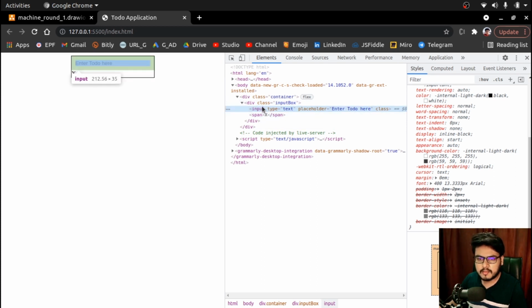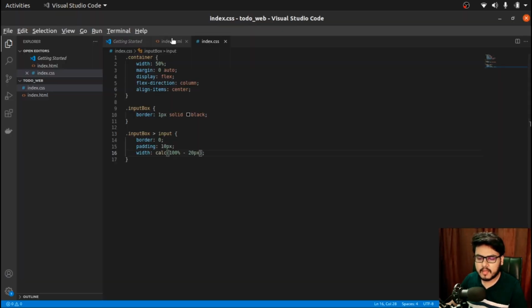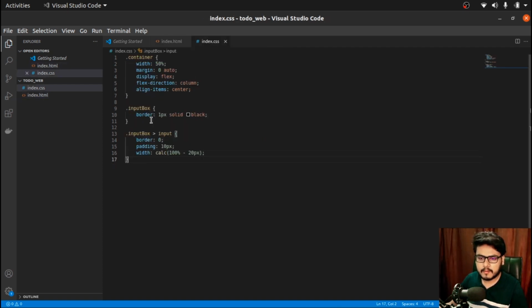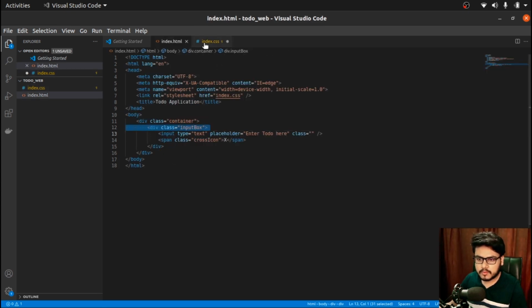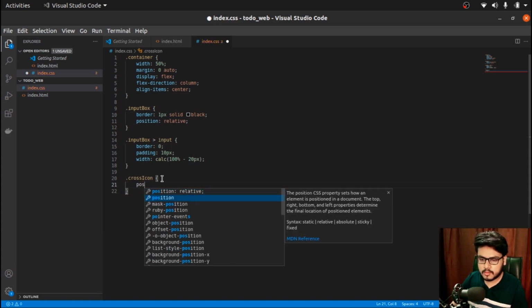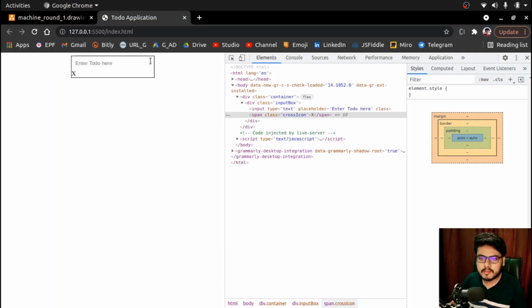Okay. And in this input we have also an X. So we have to align X and this input side by side, right? और उसके लिए what I have to do is I'll have to make this X an absolute positioned element. So cross icon. And this cross icon is basically inside input box. So input box should be position relative, and cross icon should be position absolute. What I want is that this cross icon should be in the middle of over here, equally spaced from above, equally spaced from bottom, and some added space from the right hand side.